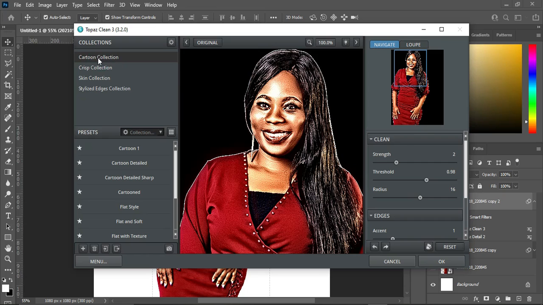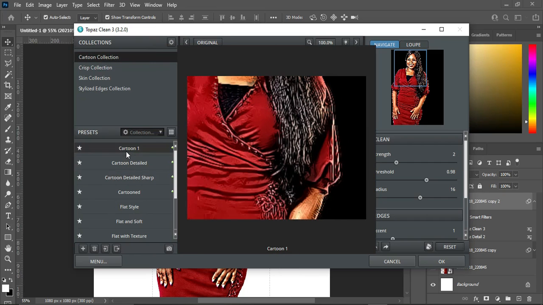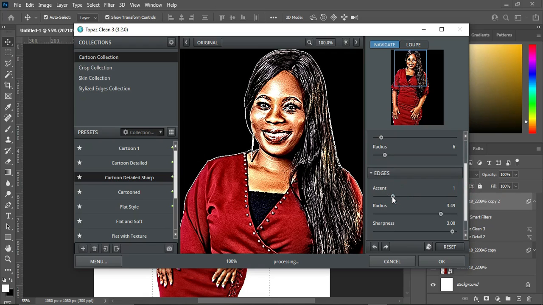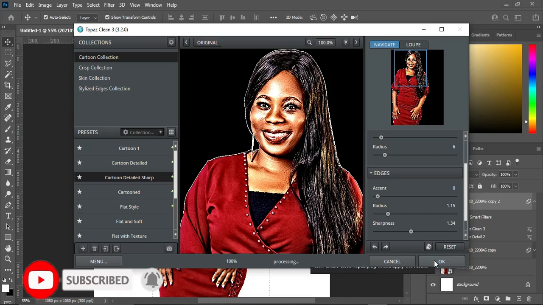So under cartoon, I'm going to select this one, cartoon detail. You can see. Then under this cartoon detail, you can reduce the strength. Then this threshold, you can reduce it. The radius, you can reduce it. Then you come down. The accent, you can reduce it. Also the radius again under here, then you can reduce all this one. So you click OK to apply it.